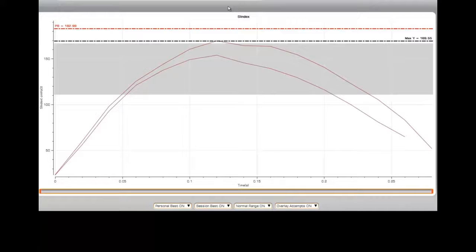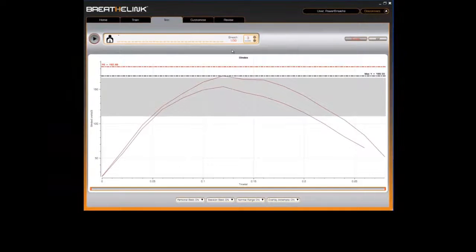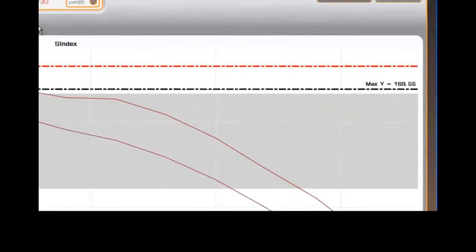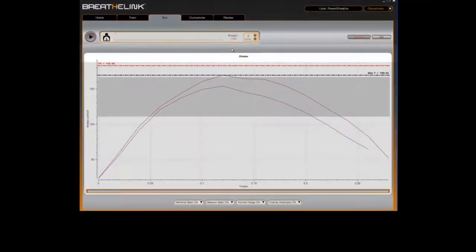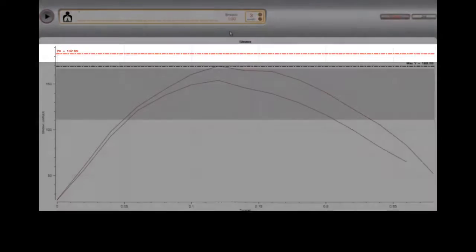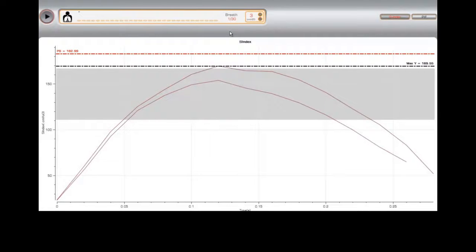In the center of the screen is a graphical view of your test session. Data is sent from the PowerBreathe unit to the BreatheLink software at a rate of 4,000 times a second and plotted in real time. Graphical markers are also displayed to help you maximize your test effort. The red line represents your personal best score you have ever recorded. Your goal is to equal or better this value.